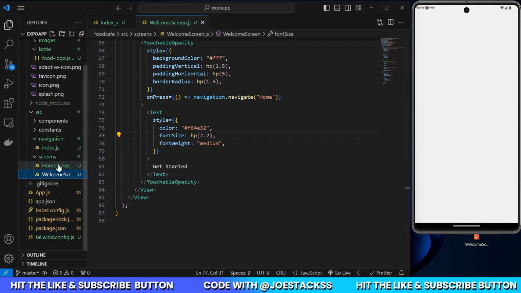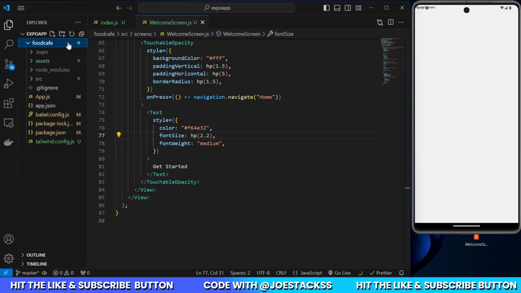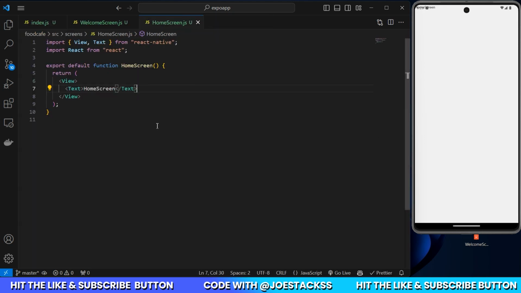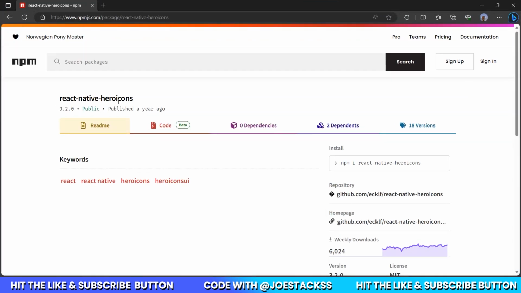And to begin styling our home screen, we're going to go inside our screen. I like to make sure that our folders are closed properly. So inside our source, in our screen, we have the home screen. And let's begin working on our home screen. So to begin styling the home screen, we're going to make sure that we install some libraries. We're going to head to our browser. We're going to install React Native Hero icons.